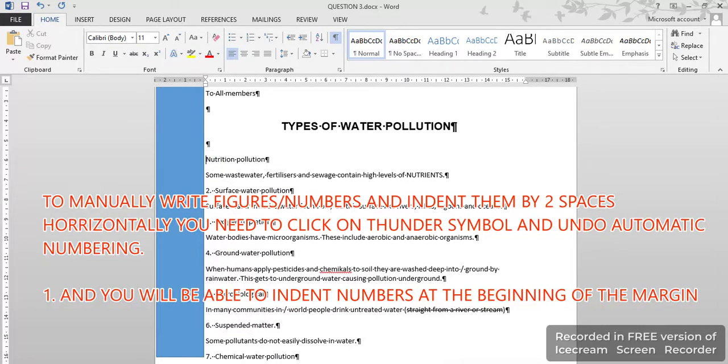We said 1, let me put our comma, and then automatically the numbering ribbon moved our numbering to the right. So I had to click on the thunder symbol and I had to click on undo automatic numbering. The moment I did this, the automatic numbering pushed my text to the beginning of the margin on our left. So this is what you need to do, and then you do your 2 indentation spaces.